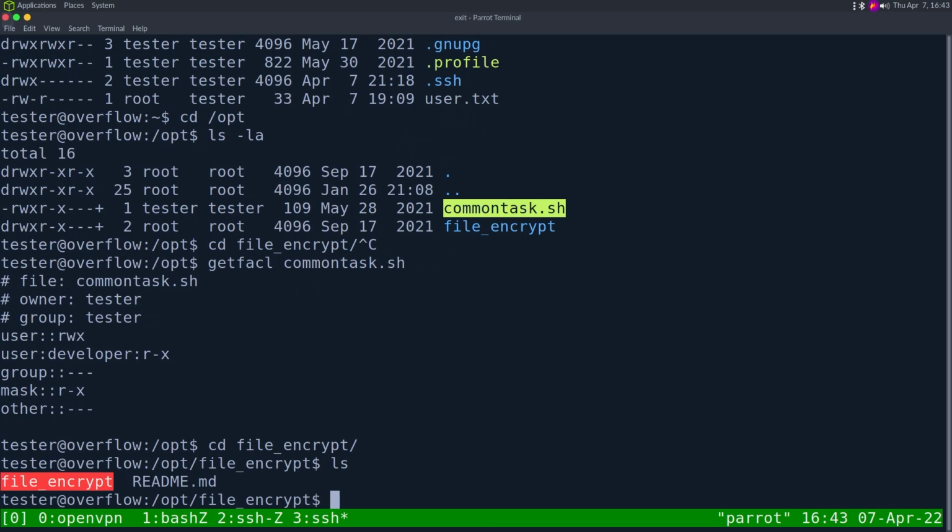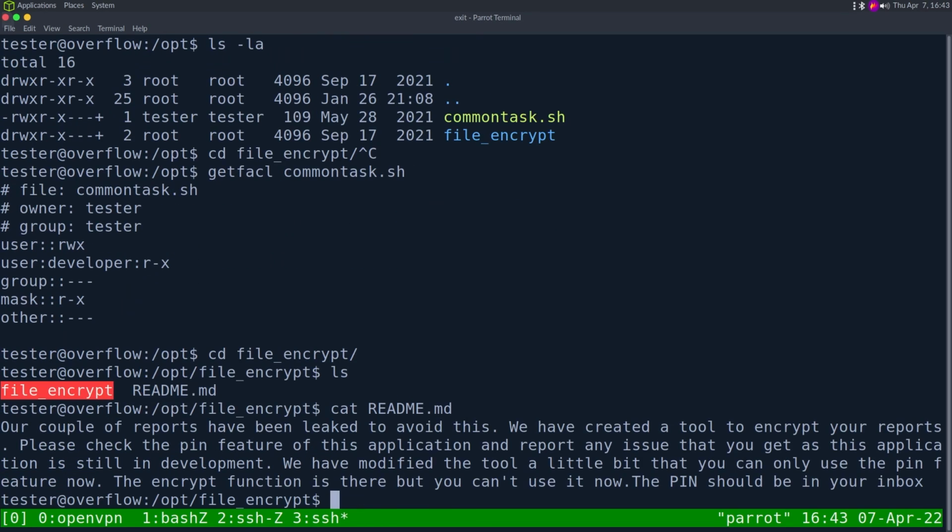If we go into this file Encrypt, there is a README here. A couple of reports have been leaked, so to avoid this, we created a tool to encrypt reports. Please use the pin feature and report any issues. The pin should be in your inbox.